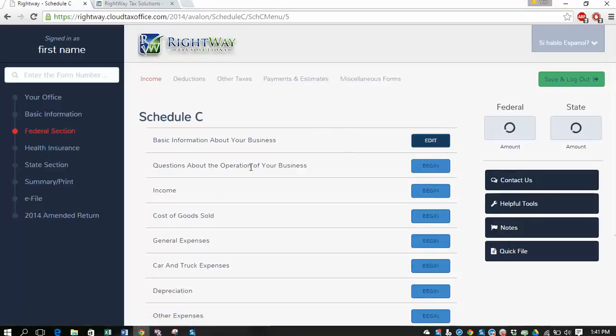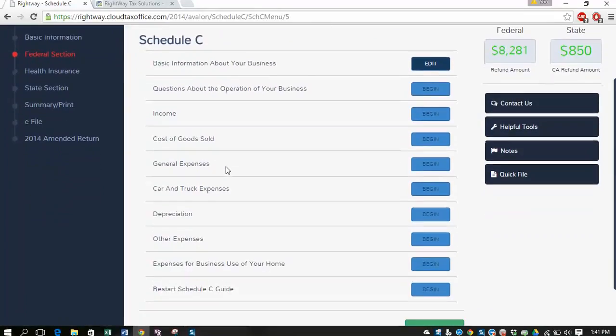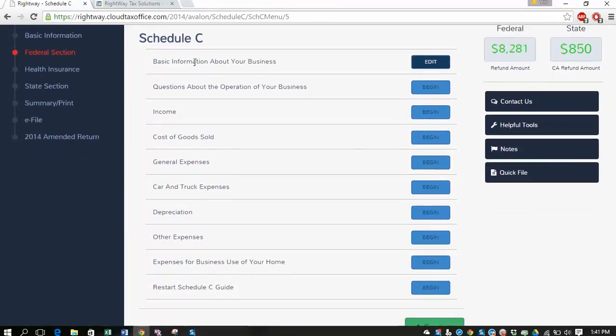Click continue, and we get into our Schedule C. The Schedule C is basically 5 sections. You've got your basic information, which we just covered. You've got your questions, you've got your income, you've got your expenses, and we've broken that up into a couple of extra categories just to make it simpler. The subcategories of expenses include depreciation and car and truck, so it's a little bit easier to distinguish and see those items, just to have them separate.